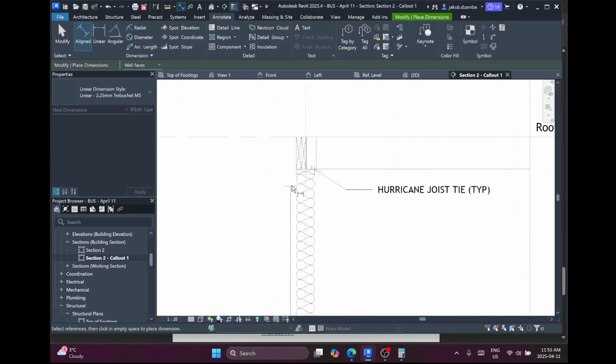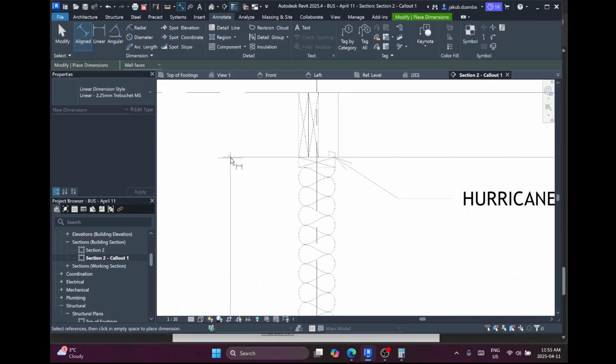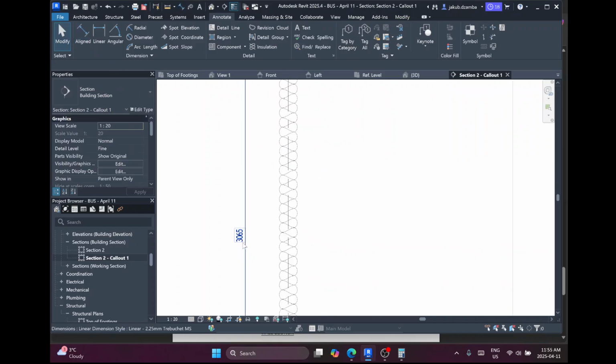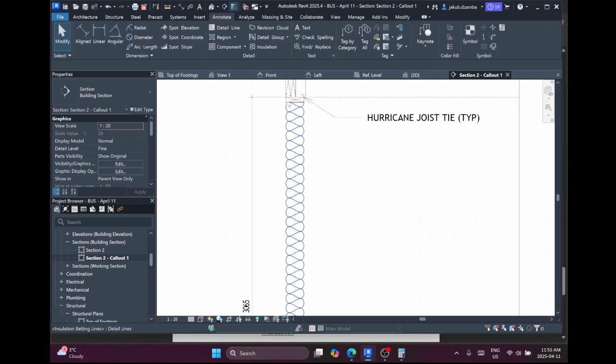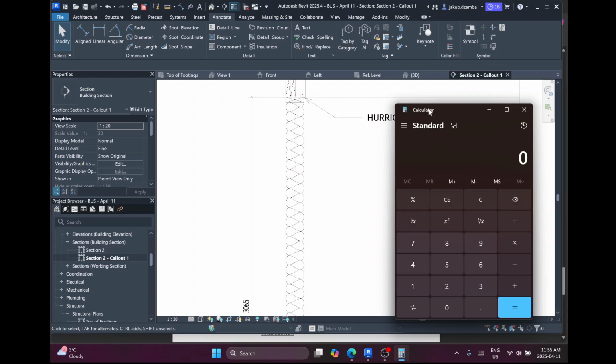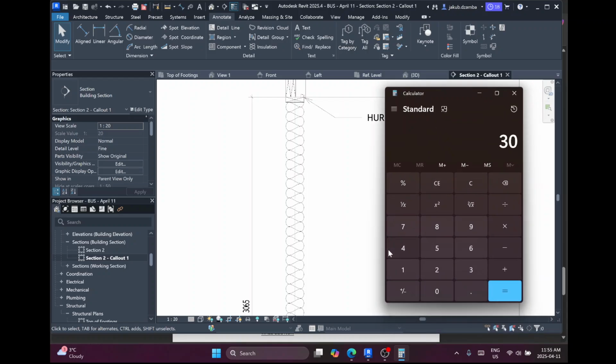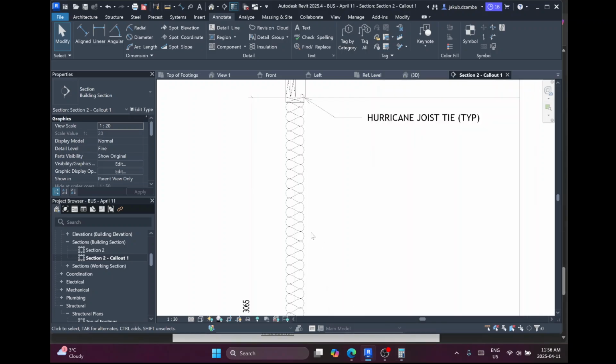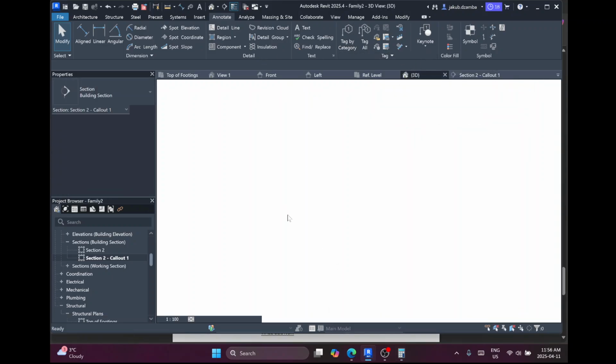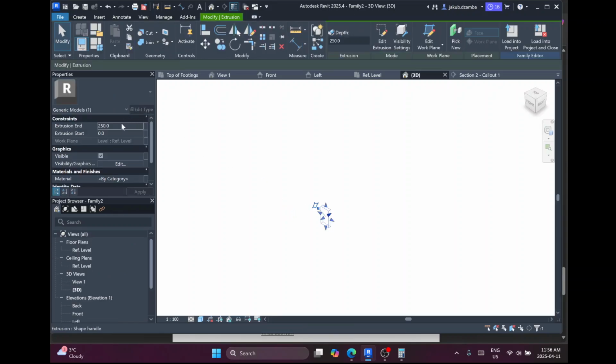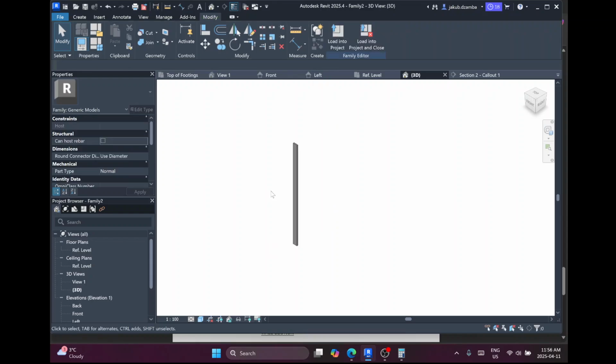Let's get that distance again, the one we had, the bottom of the joist. 3065 minus 38 and 38. I believe that's 76, but I don't want to risk it. 3065 minus 38 minus 38. So 2989 is the height that we would like this guy to start with. 2989. There we go.